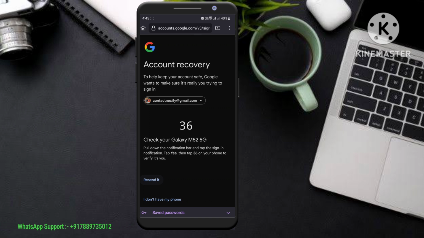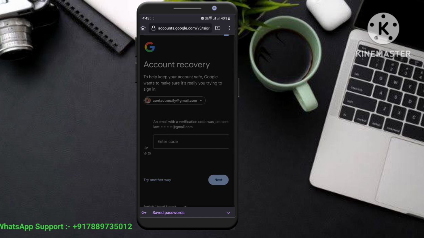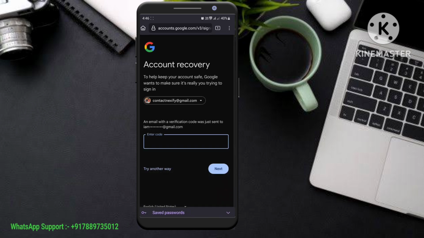Okay, in my case it's the Galaxy M52 5G mobile phone which I am using, but I am not getting the notification from Google. So I don't have my phone, I have to click this option, I don't have my phone, and then wait for some time. Here you can see that an email with a verification code was just sent to this email ID.